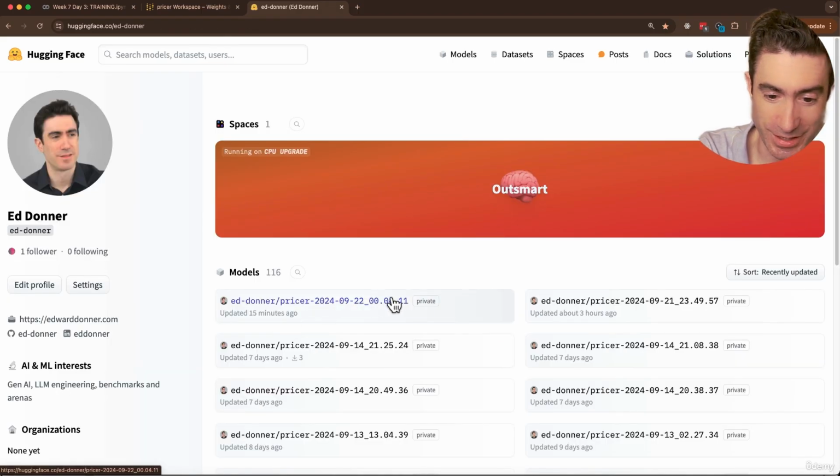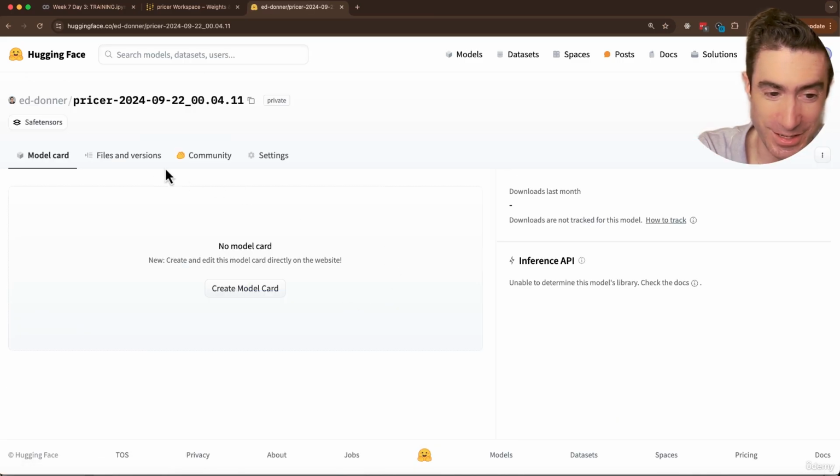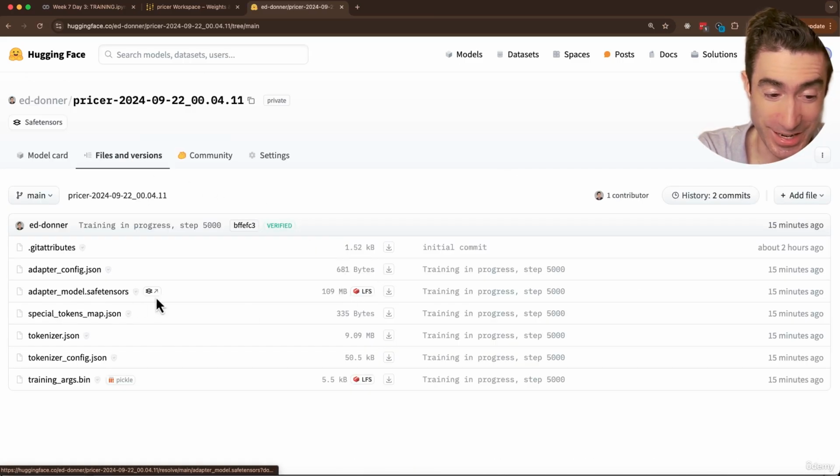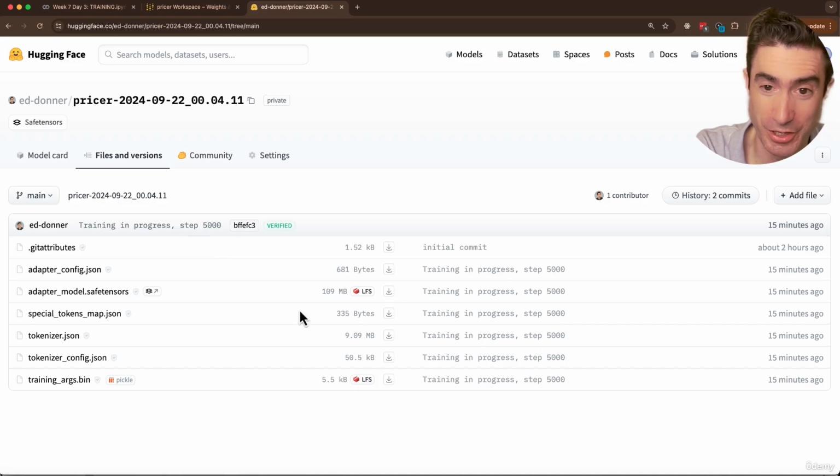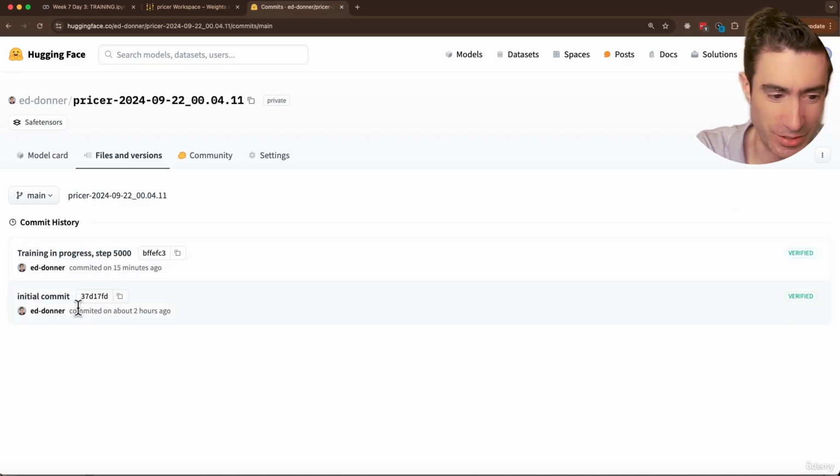Presumably we'll see this is the one that's running right now. It's updated 15 minutes ago. So if we go into files and versions, we'll see that yes, it's already saved a version. We've got to step 5,000. So one version of this, two commits because there was an initial commit, and then step 5,000 has been saved 15 minutes ago. So there's already a model that's running.